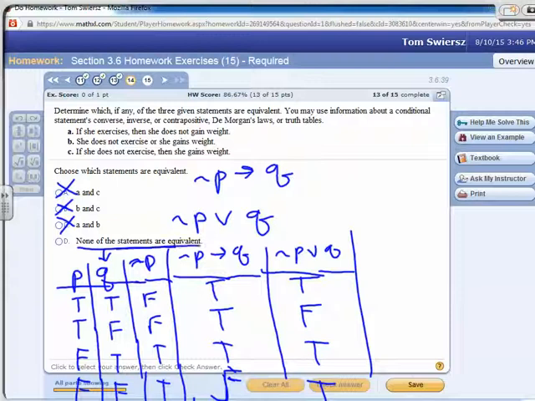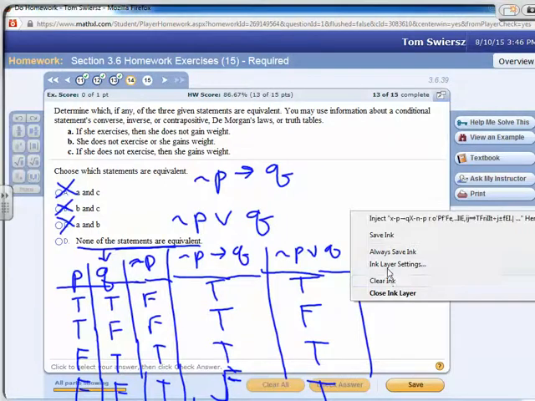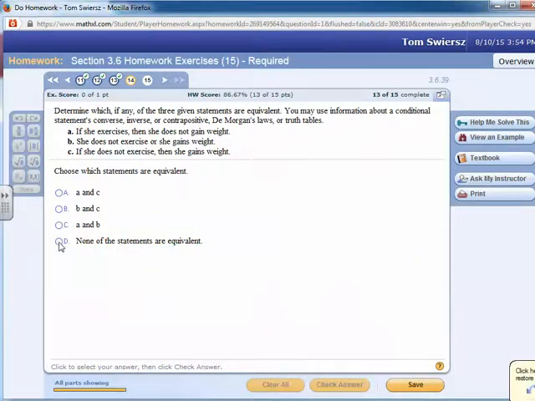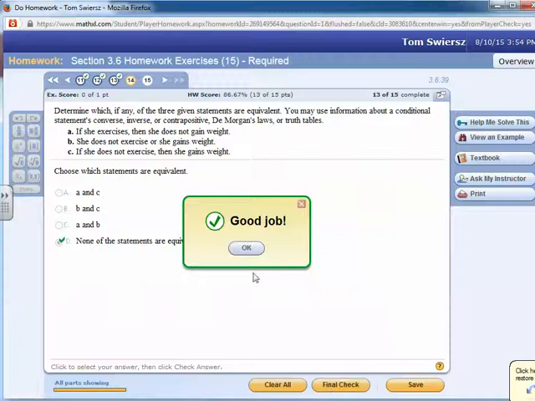So finally, the answer is none of the statements are equivalent. So unfortunately, we had to do truth tables, which made it kind of long, but at least we finally got our answer that none of them are logically equivalent.